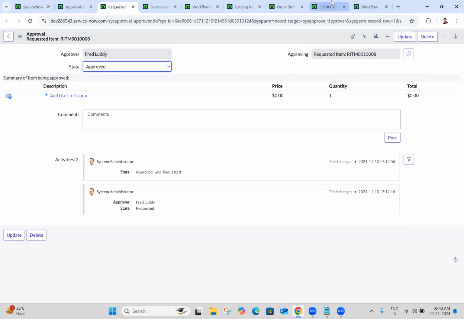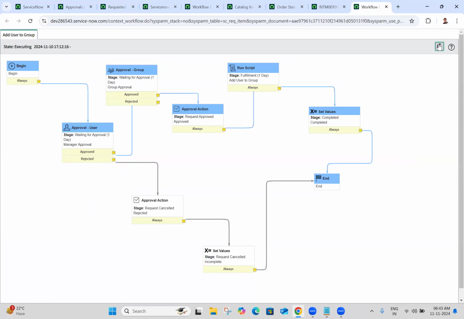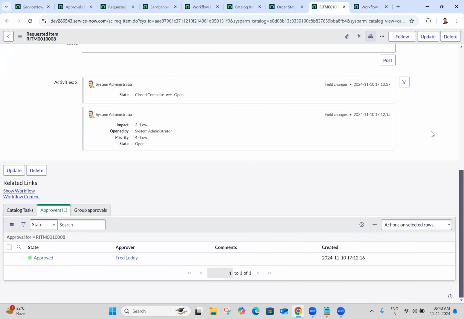Now you can refresh this workflow context to see where it is now. It has ended. You can see begin, manager approval, group approval, it is ended. So here we may have made a mistake. It has to go for group approval, but it has not gone. We can check what happened. What is the issue with that activity?